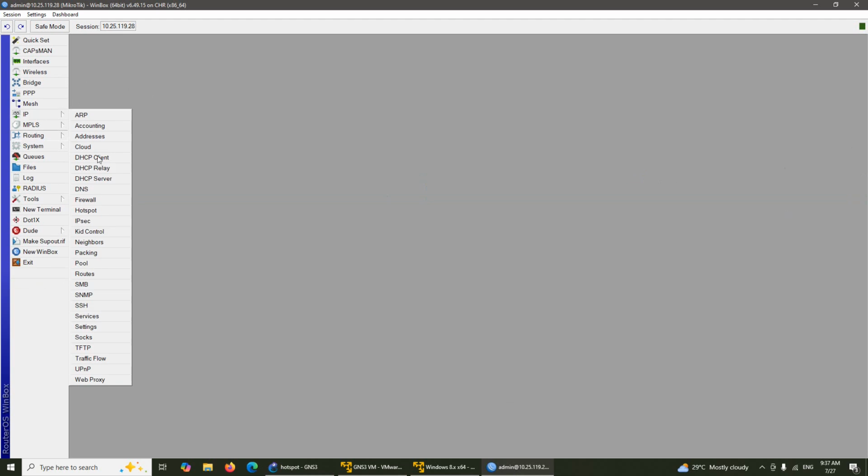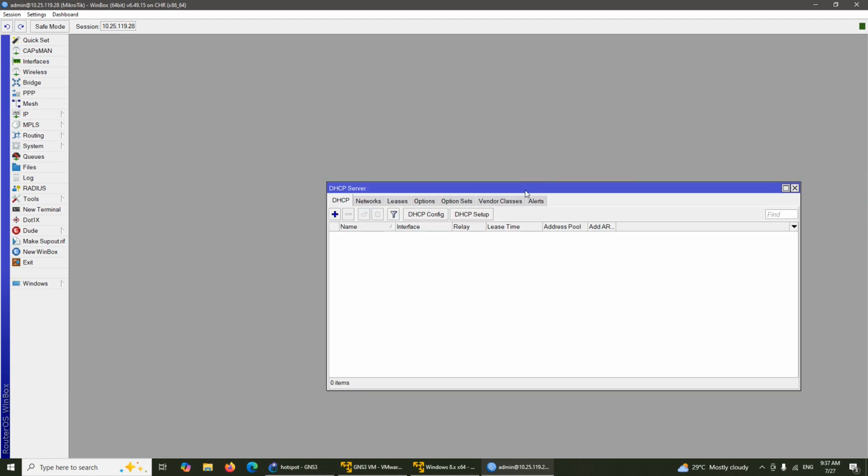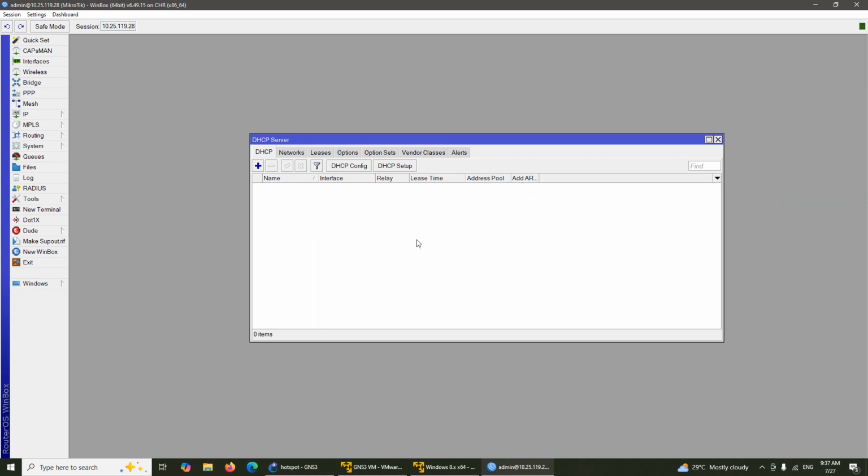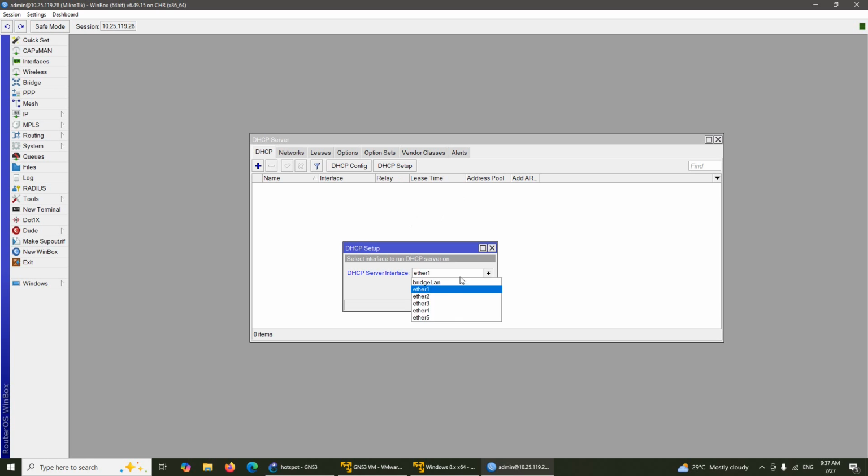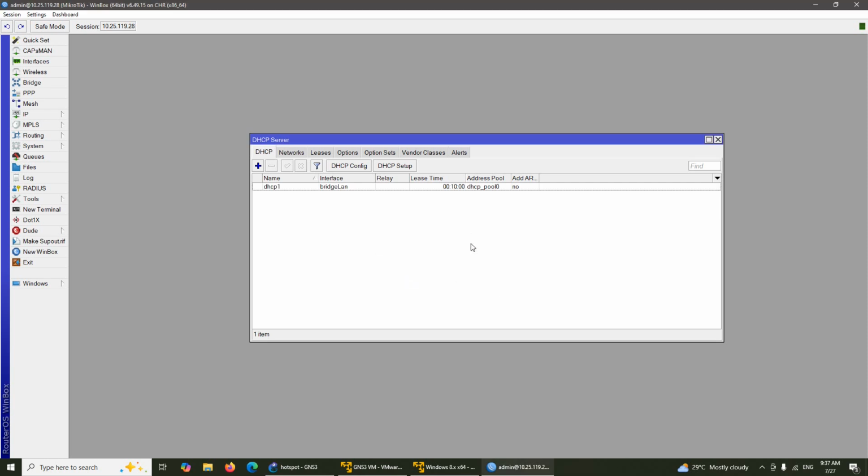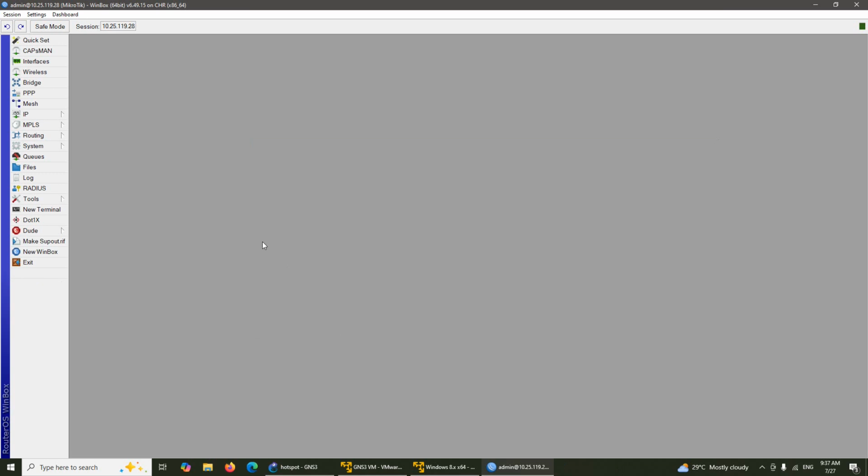Okay, now let's configure the DHCP server to provide the IP address to the client when they connect to the hotspot. Click DHCP setup, bridge LAN, next. Release from 20. We finish the DHCP server.